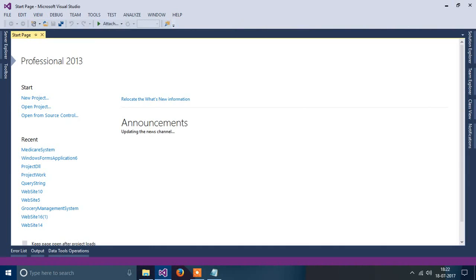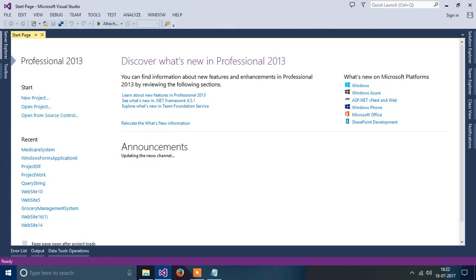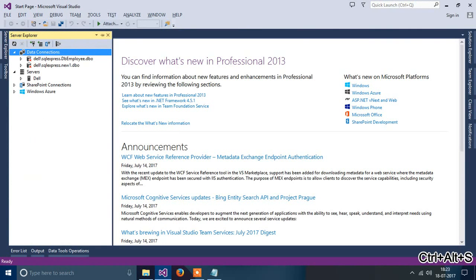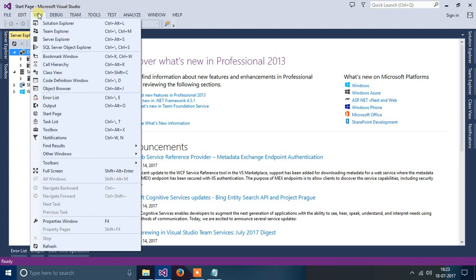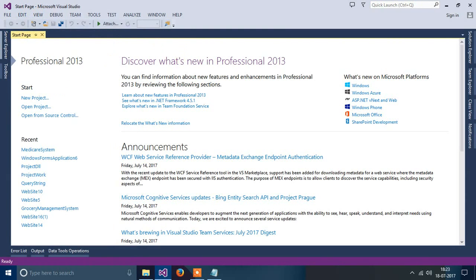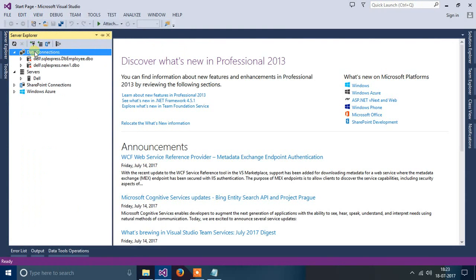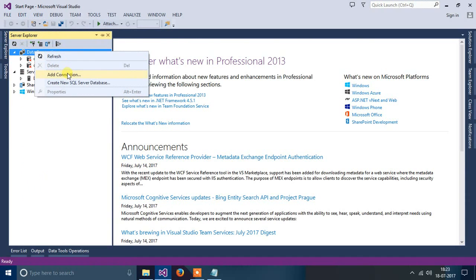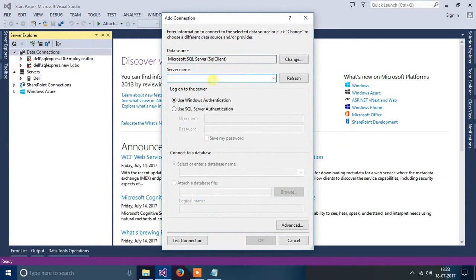I have Professional 2013, and then press Ctrl, Alt and S. As you can see, Server Explorer is open. You can also find it in the View option. Ctrl plus Alt plus S is the shortcut key. Open Server Explorer, right click on it, then click on Add Connection.